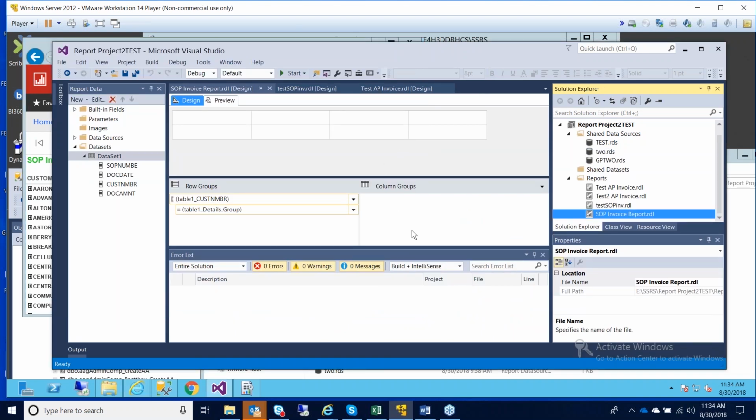So let's do another one with the same query. However, we're going to add some parameters to it because let's just say you don't want to have just the SOP invoices. What if you want to know invoices and orders or returns type of stuff? So let's do that. So let's create a new report.